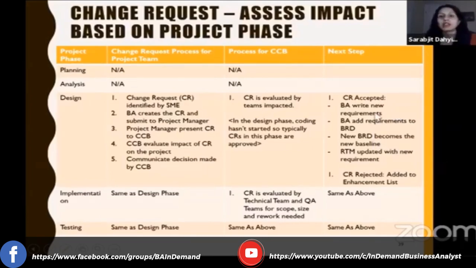Okay. So let's say in the design phase, the change request has come in, the BA writes the new requirements and adds the requirements to the BRD. The new BRD now becomes the baseline and the requirements traceability matrix updates with the new requirement, okay? So what that means is a change comes in, the BA does an evaluation, submits it to the PM, who talks to the dev teams, the QA teams, the project sponsor, and their own leadership to make sure that this is a change that we want to accept.